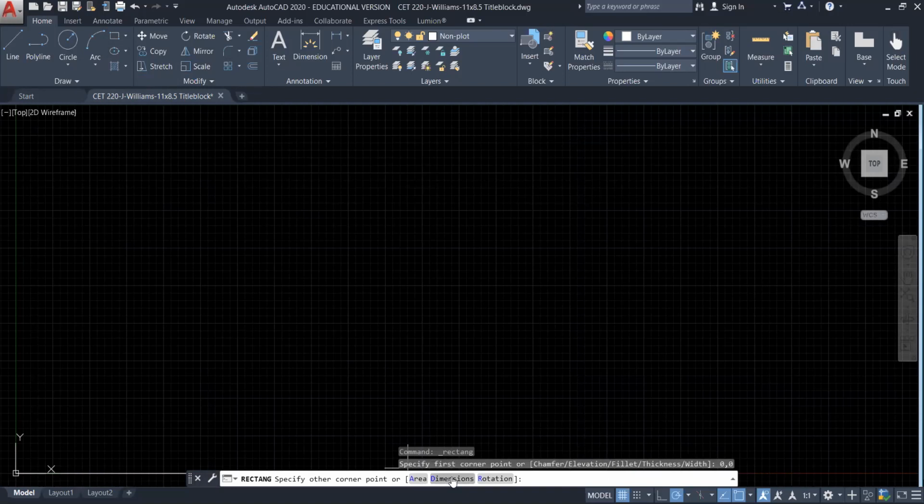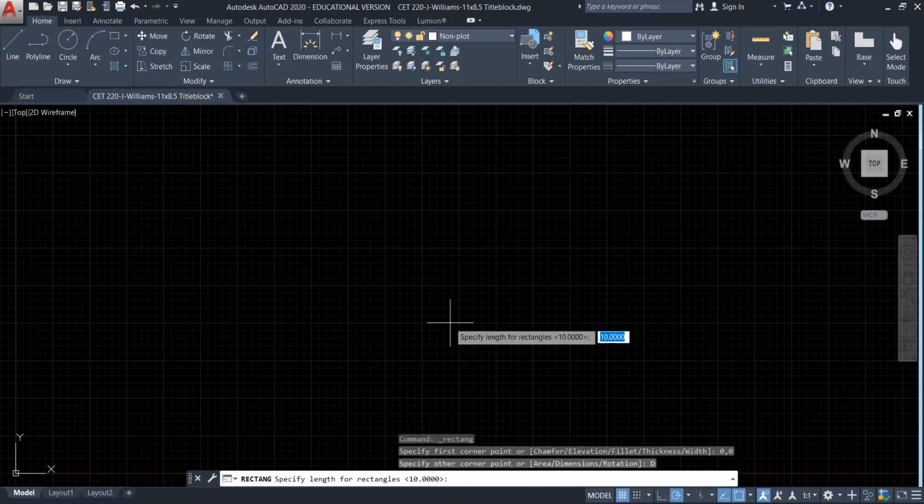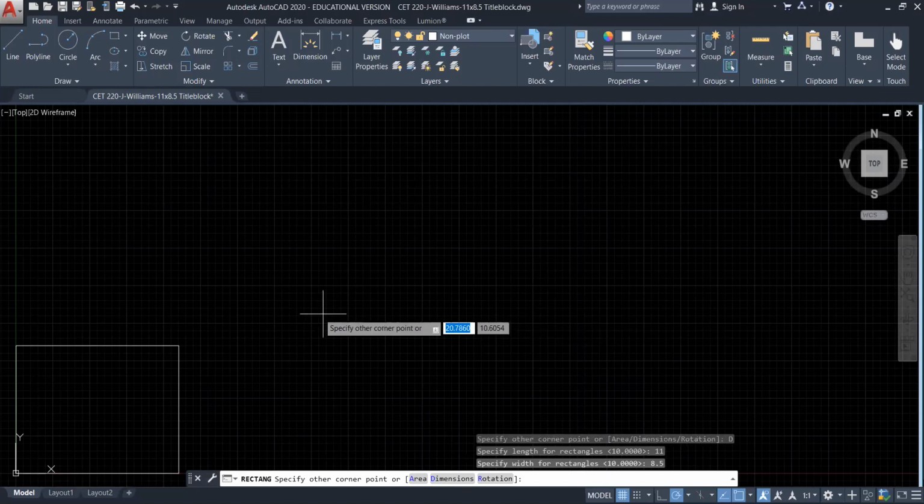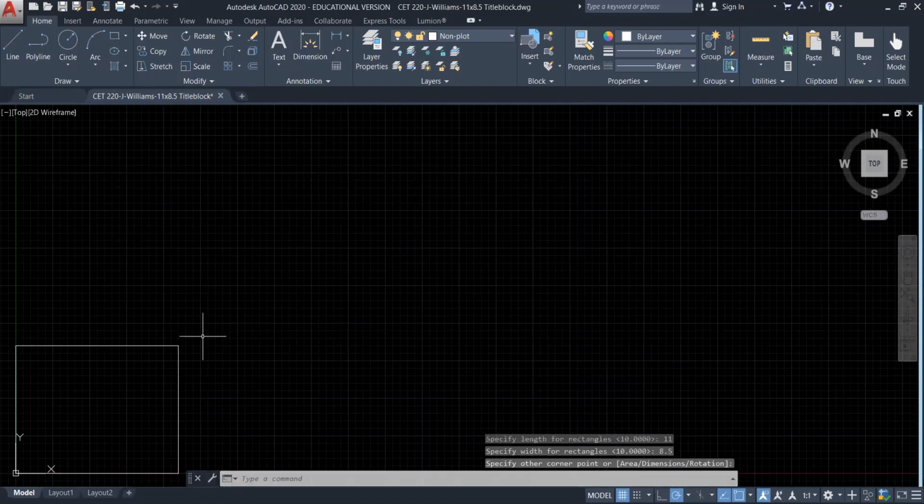Now this time I'm gonna select the icon instead of typing in D. Good. Okay, so now it's asking me for my length, and it's gonna be 11 inches, so 11. Okay, now it's asking me for my width, which is gonna be 8.5. Okay, here it is. Now, in order for this command to actually execute, we need to left click. If you don't left click, it will disappear.